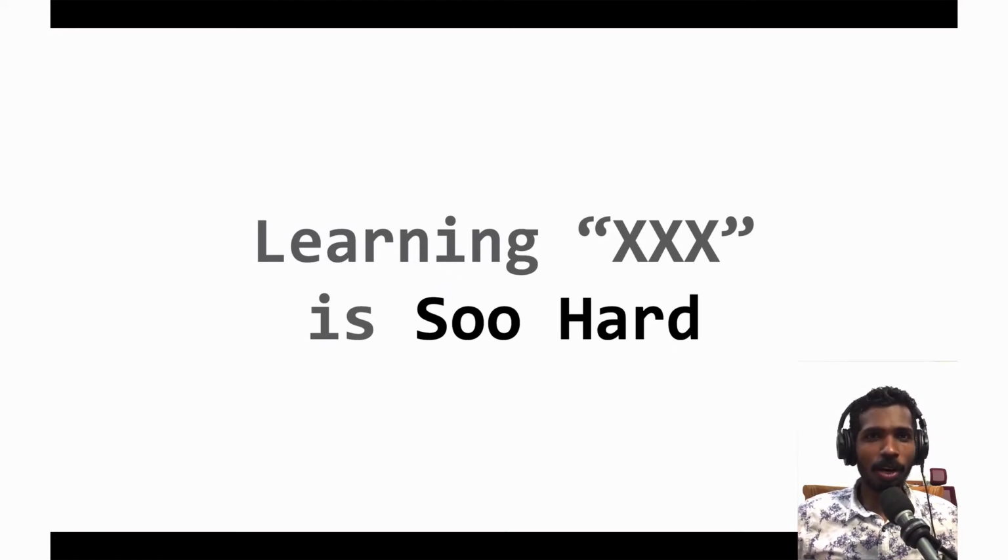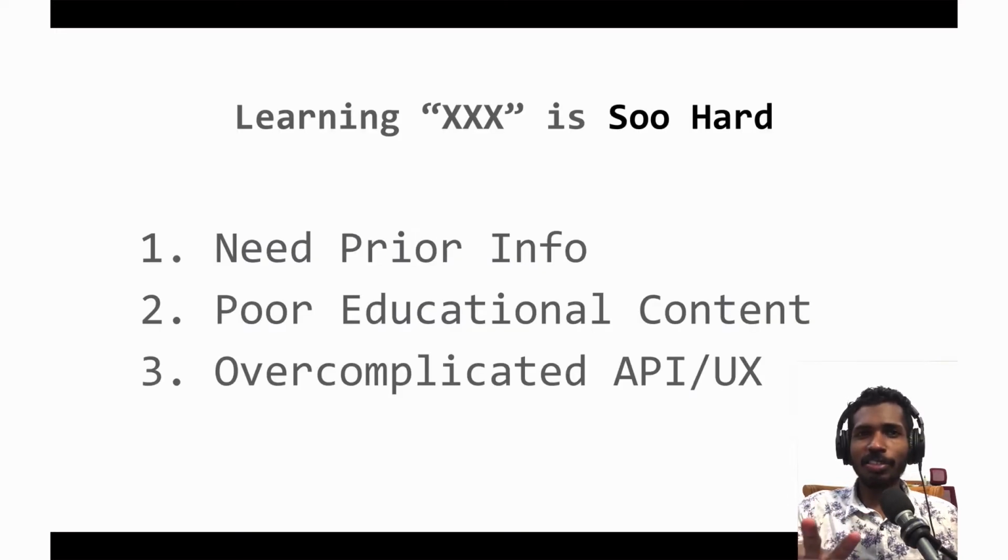I myself try to learn something new every day. If I see something interesting, I try to learn that, but then I discover it's hard. I cannot do that. So why am I having such issues? I tried to think about this and basically came up with three things. These three things are not coming from any research, just me thinking about the problem and trying to identify why. So don't use this in a research paper or something, it's just me talking. Number one is I need prior information.